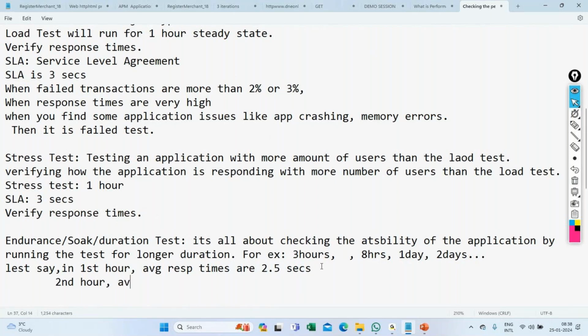we expect the same response times, similar response times, like anywhere between 2 to 3. Okay? Anywhere between 2 to 3 is fine. Exactly, we need not get 2.5, but anywhere between 2 to 3 is fine. So it should be the same in the third, fourth, and the final hour also.